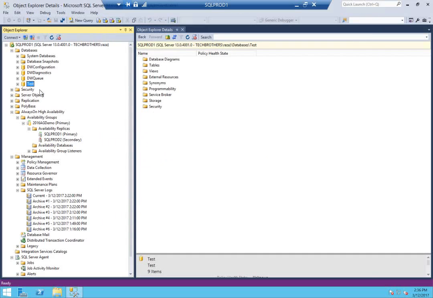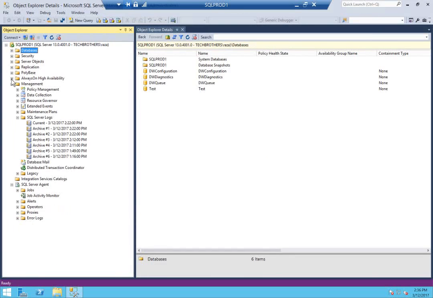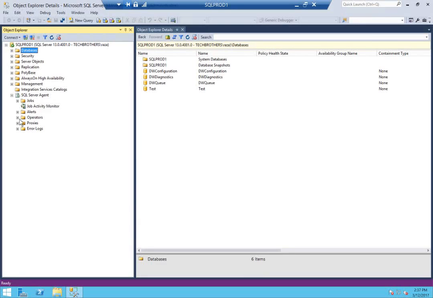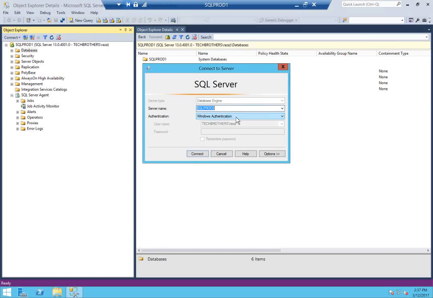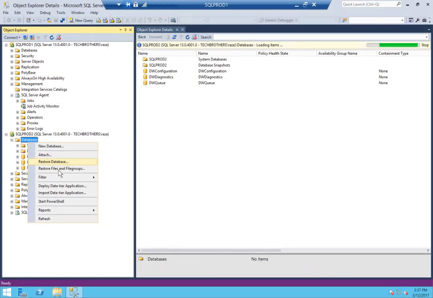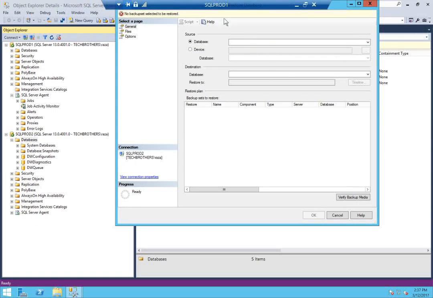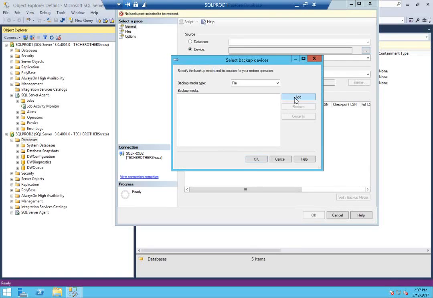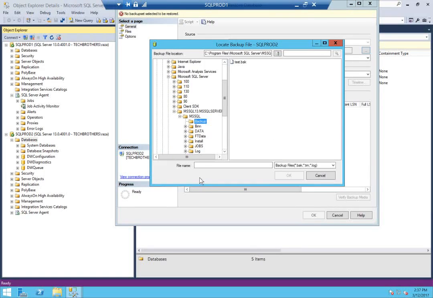Click OK, and now we will go to our secondary replica and restore that database. Click connect, right click and restore database. We're going to do it from the device. I'll directly access that location where I put the full backup and transactional log backup.